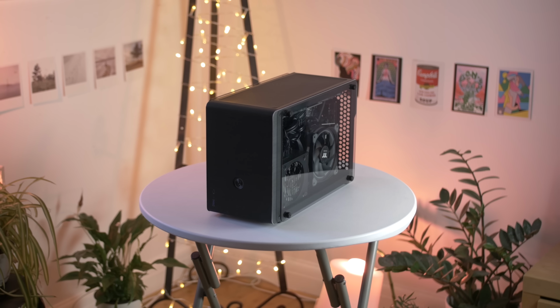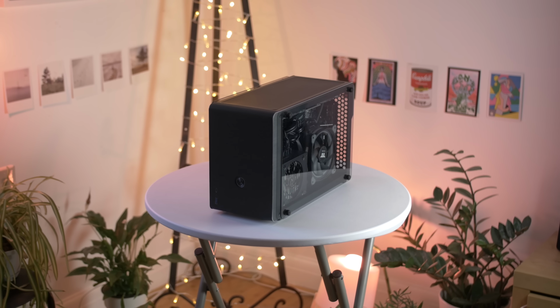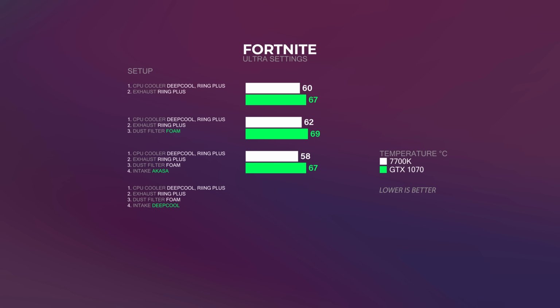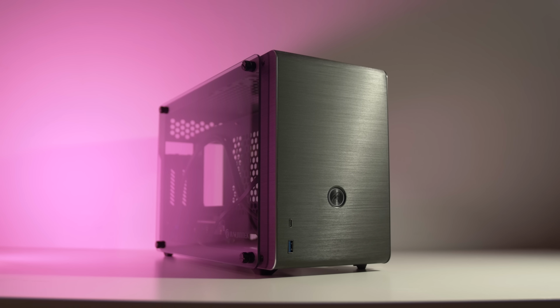So, is the Raijintek Ophion cool on the inside as it is on the outside? Personally, I think it is. With the right configuration, as we have seen in setup 4, the temperatures are actually good for a case this compact in size. The inside's well designed, and the outer aesthetic looks great.